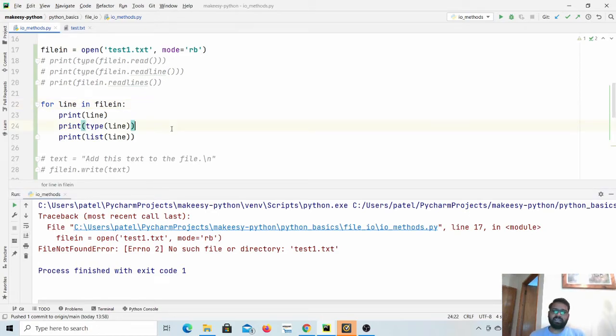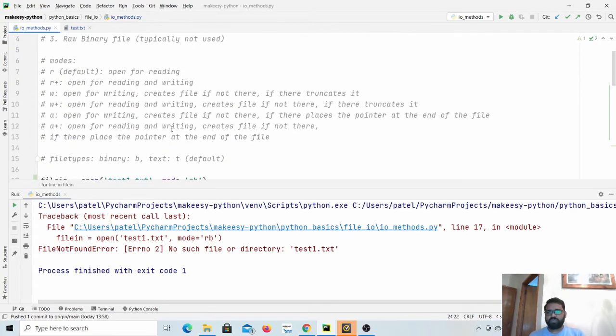That's where it is better to use w, where you are not sure whether the file is there or not. But be careful when we use w, it will create the file if it is not there, or if it's there, it will truncate, meaning it will simply remove all the content that is there. So just remember what particular mode you are using and what it does.